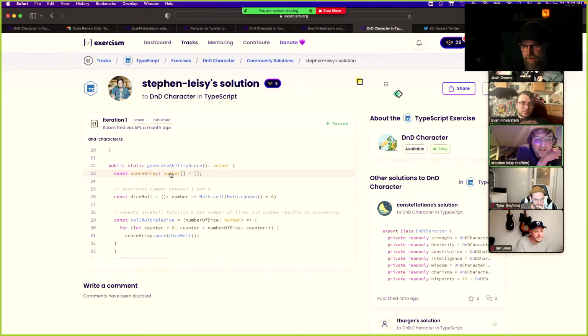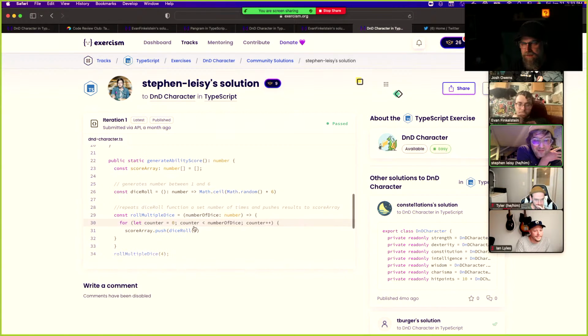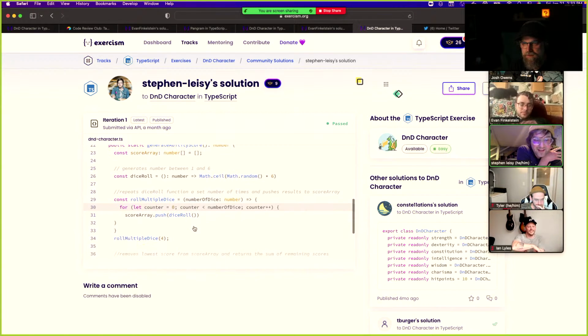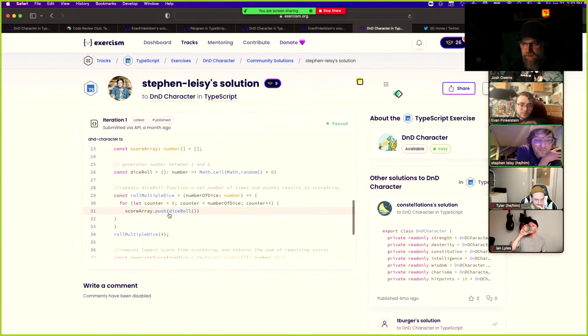Then on 26, I have my dice roll function for rolling 1 die. But for reusability's sake, or just being silly, I did a multiple dice roll function that could be reused, where, like what Evan was doing, you can pick how many dice you want to put into it. So I just have that number of dice going in for the counter. And then on 34, I'm just rolling it there for 4.